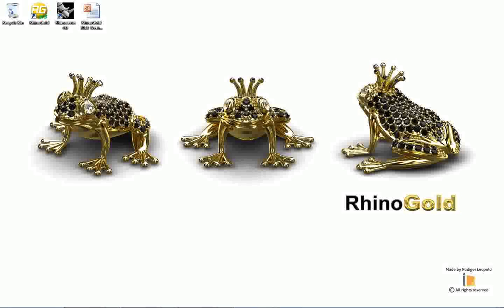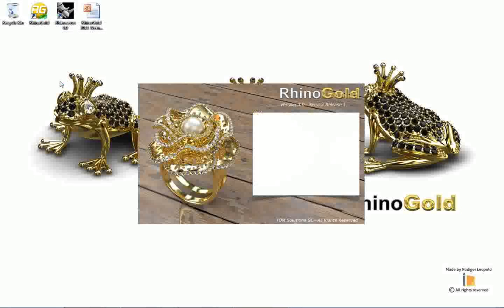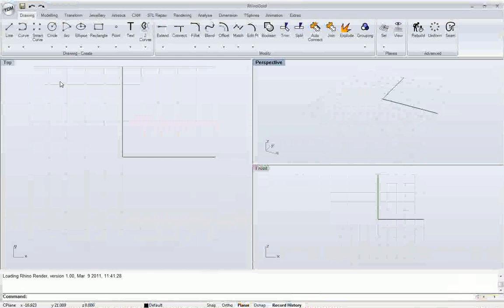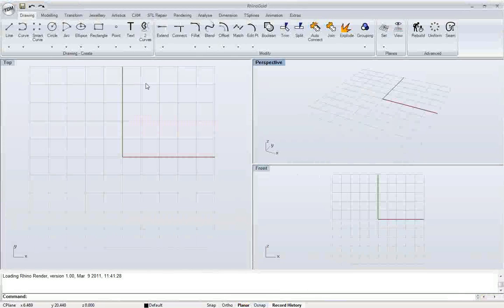Well, when we install RhinoGold, we have both icons. We have the Rhino icon and the RhinoGold icon. Okay, if we click on Rhino, RhinoGold starts in the Rhino interface. If we want to open in RhinoGold, we just need to double click. This is the start window. Okay, this is the RhinoGold interface.